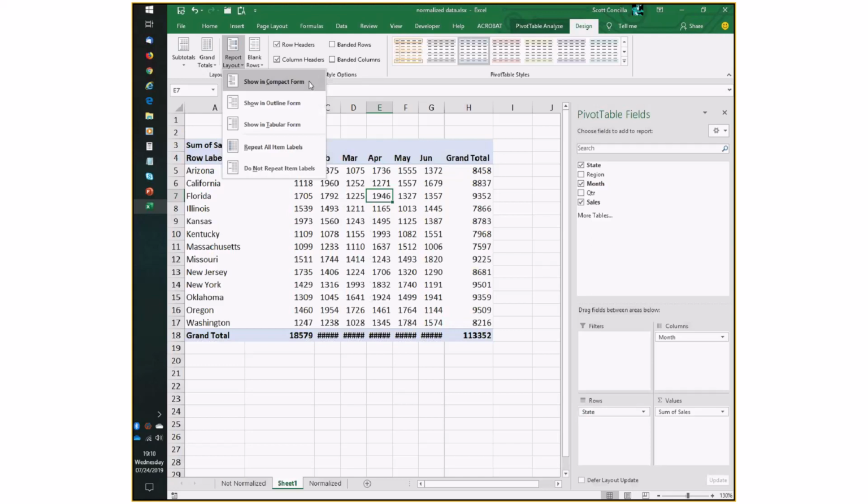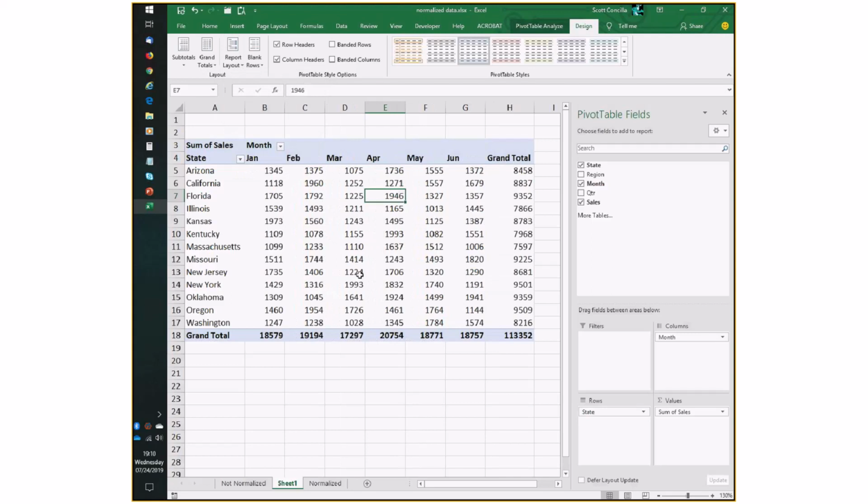Right now, they're both going to look the same, until we do more complicated pivot tables, then you'd see a difference between the outline and the tabular styles. But right now, because we still have a very basic pivot table, they're both going to look exactly the same. So I'm just going to choose show in outline form.